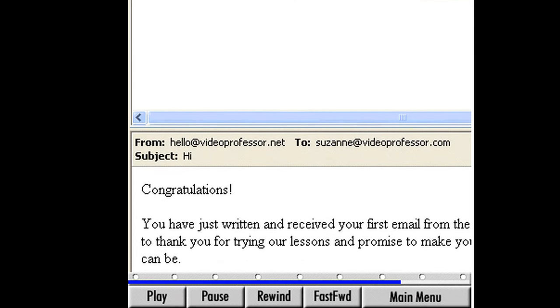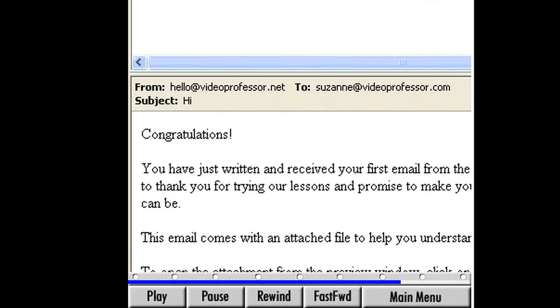The email is displayed in the preview pane, which is just below the inbox listing our messages. This pane lets us see the email without increasing it to full screen size. We don't see all the details that we would if we opened the email, but it's a quick way to scan the contents of the message.